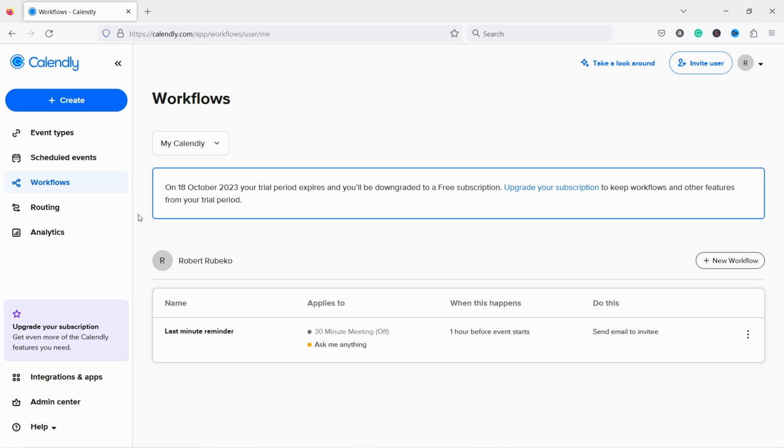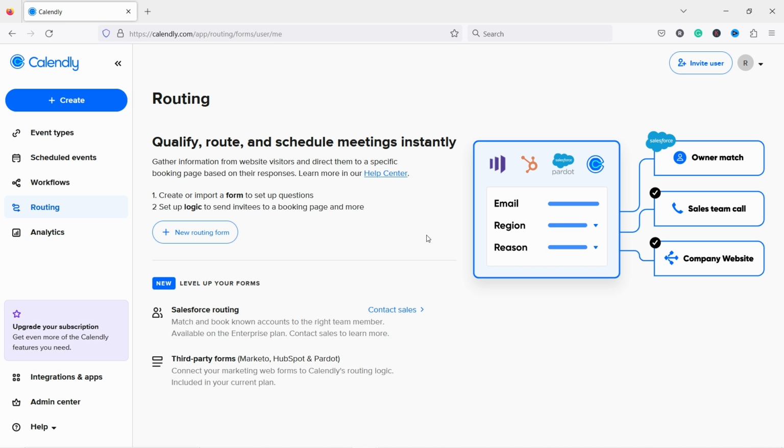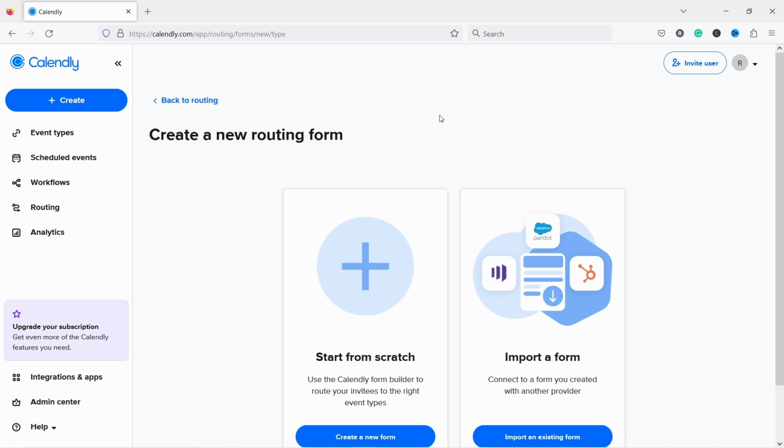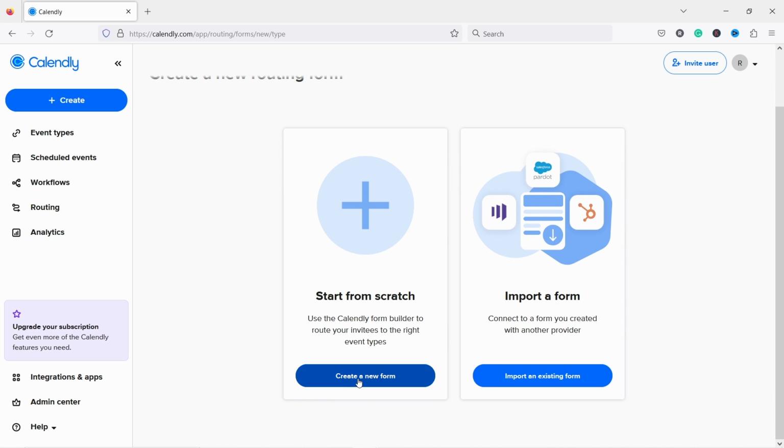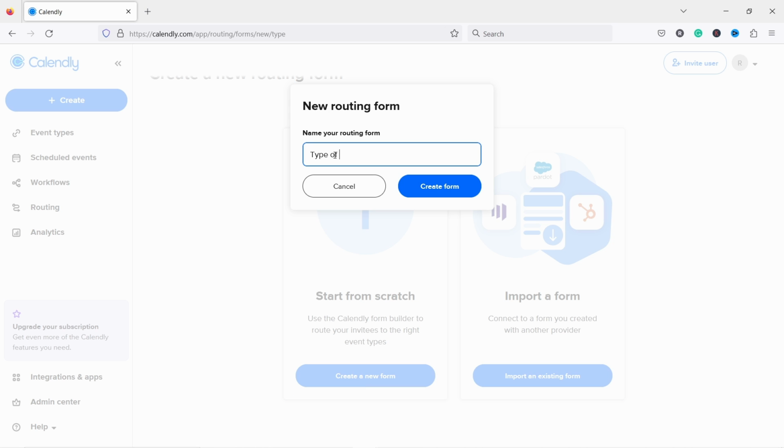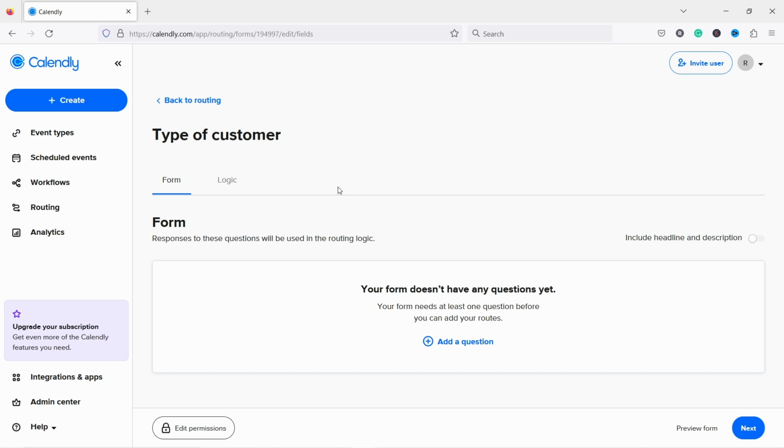Another cool feature that Calendly added is routing. So routing is like a questionnaire before people get to your events. So let's set up a new routing form. So from here, we're gonna just select create from scratch, type of customer. Just gonna give it a name. I just want to show you quickly how this works.